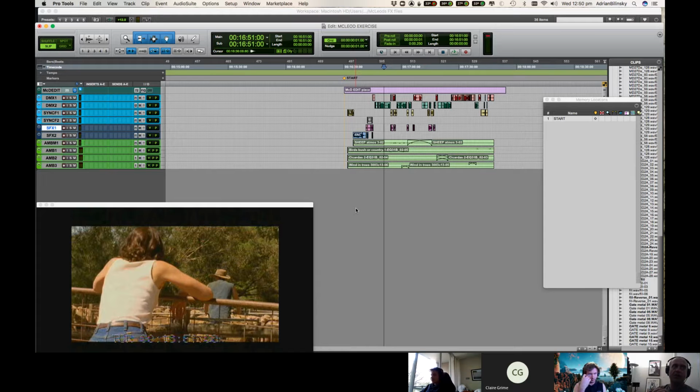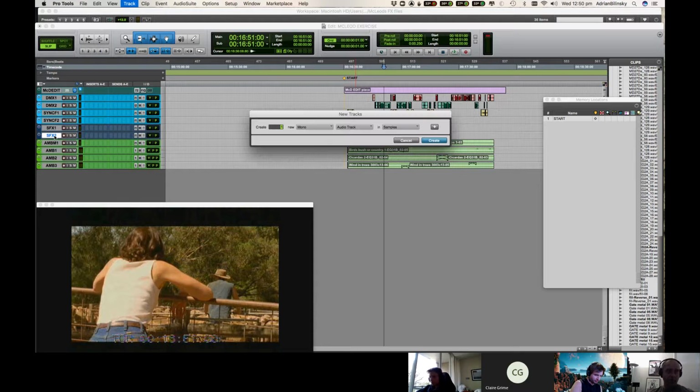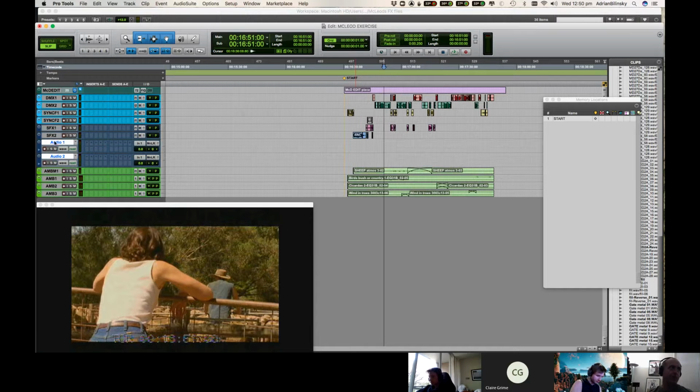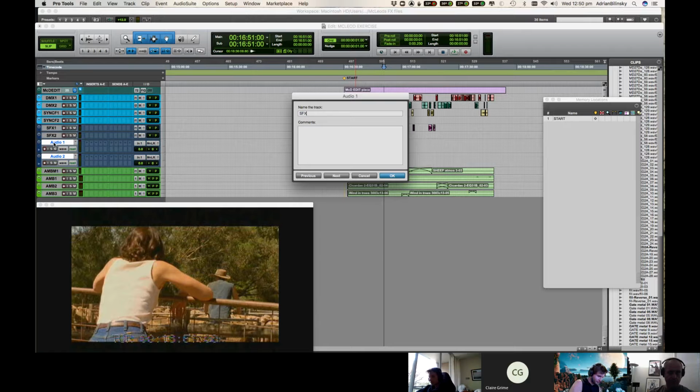So a lot of times, if you had things like those birds, you would introduce them at the beginning before the dialogue started, maybe when the truck's in there, and then pull it down so it's out of the way. If you wanted to make it even richer, you could create a couple more effects tracks here. I'm going to go Command Shift N. Let's create two mono audio tracks, and I'm just going to call them SFX3 and SFX4.